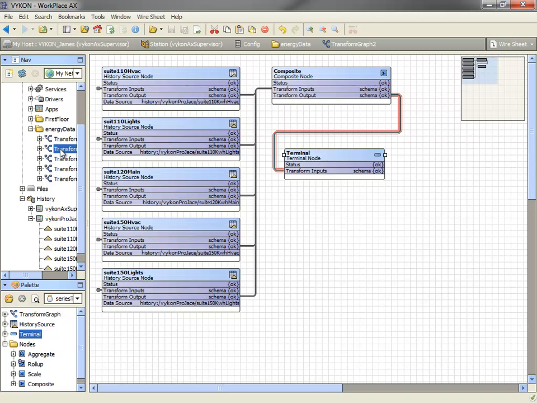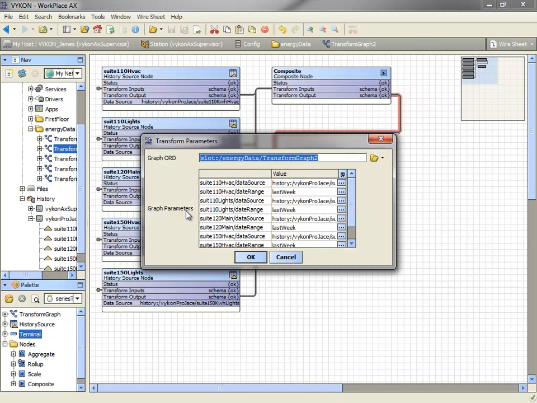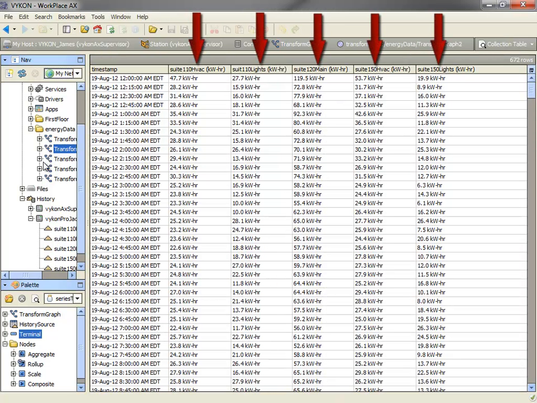Now let's take a look at the results of this transform graph. Notice the collection table is displaying the columns in the order of the schema from the terminal node. It is important to note that this is a virtual data set, meaning there isn't a physical history in the station that stores all of these data values in a single history. This data set is resolved at runtime by resolving the transform graph.